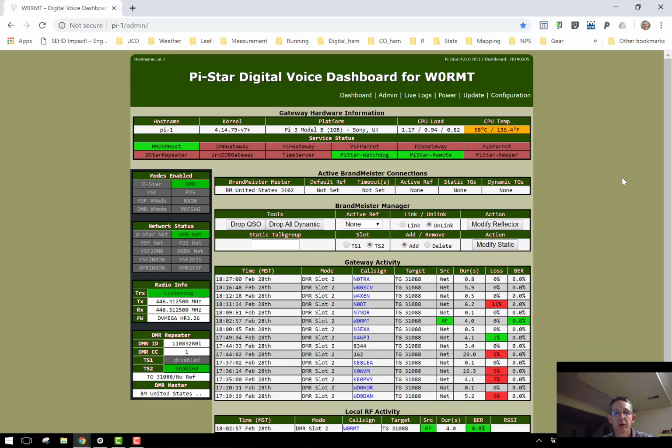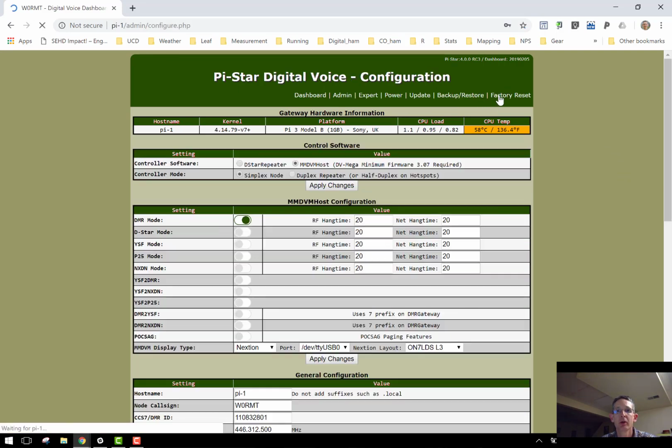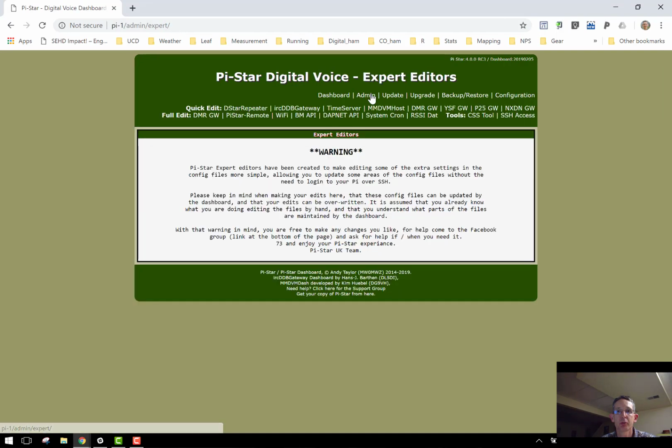So this is one of my hotspots that's a simplex hotspot currently connected to Brandmeister. But in order to start this process, you need to find the SSH editor. So click on Configuration, and when you're there, you'll see Expert, and you need to click on Expert to get over here to this screen, which has access to the SSH interface.